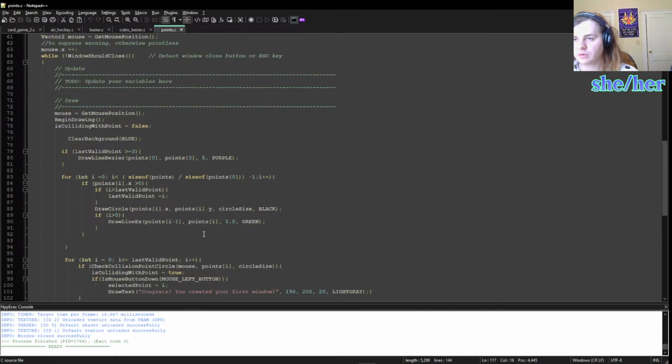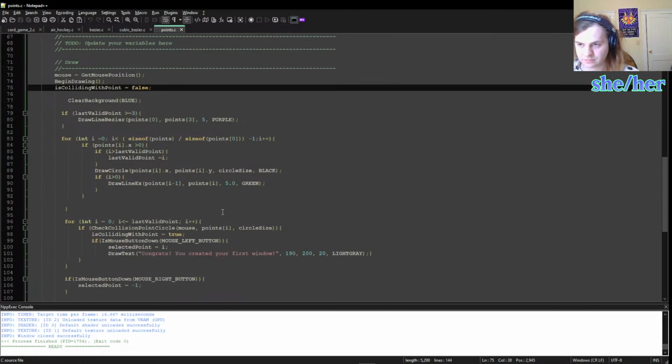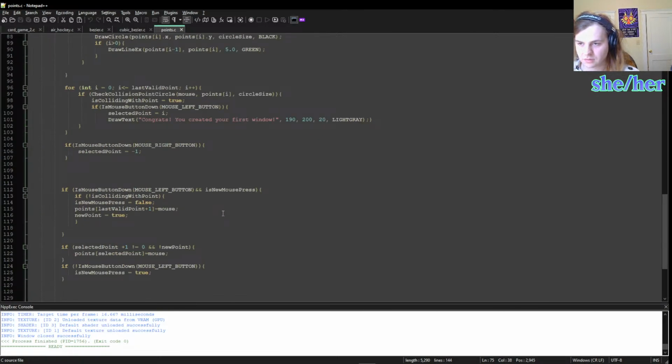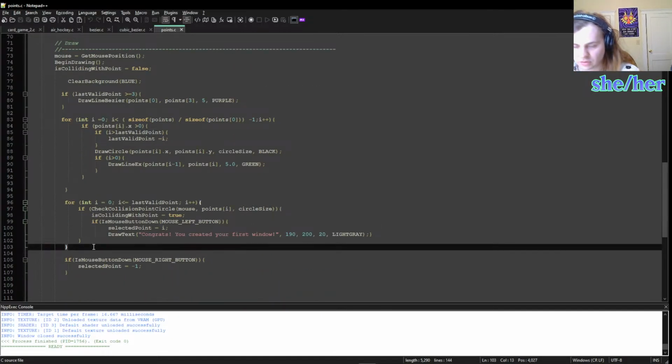Okay, so I think what we do is we just, at the top here, okay, so where do we set is colliding with point? Okay, so right under here, I guess.